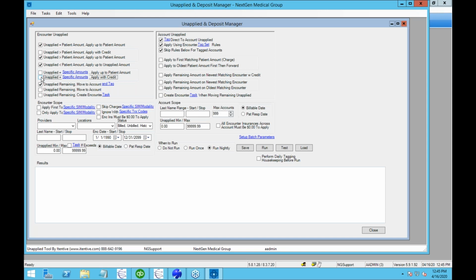Now, for our demonstration today, I'm going to turn this off because I want to talk about what happens if the unapplied amount has a remainder on the encounter.